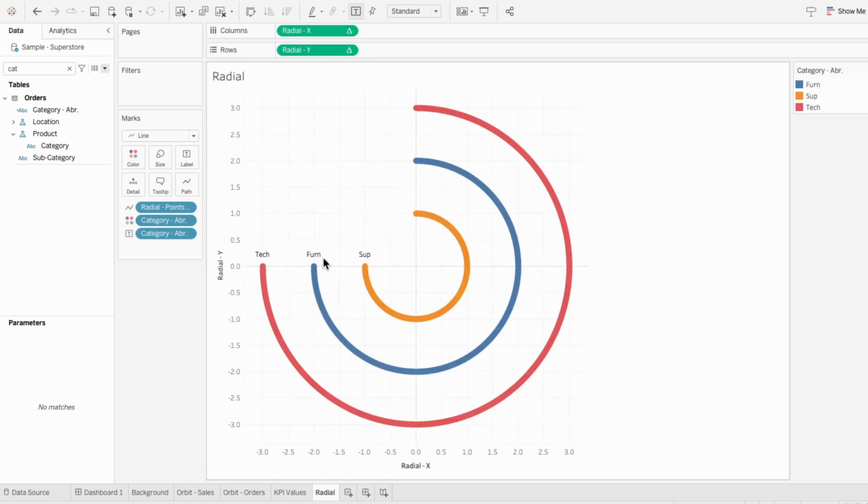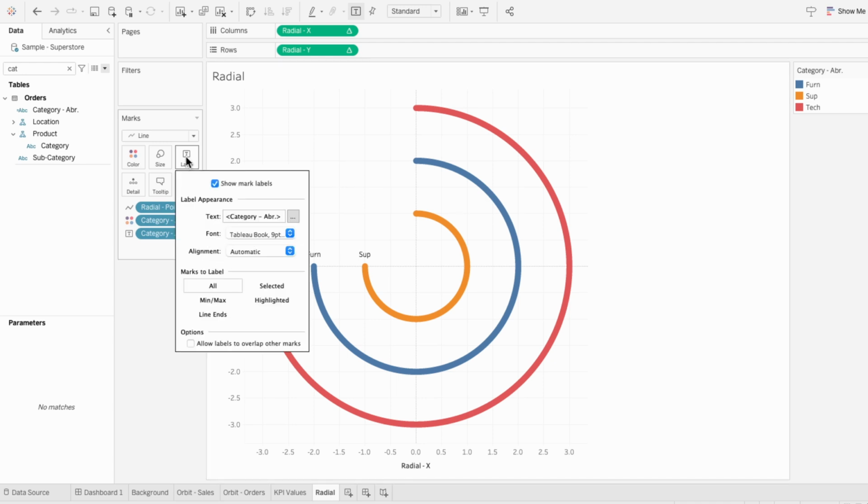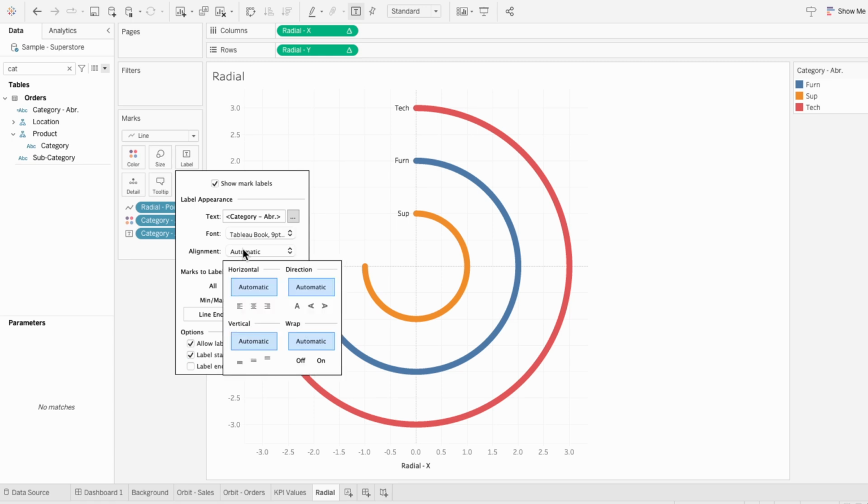So now that we have our abbreviated categories in there, I don't like that they're on the bottom, and I want to move them to the start of the line. To do this, I'll go to the label, and for the marks to label, choose line ends. And since I want this to be the start of the line, I'll uncheck the label end. Then under alignment, I want to align it vertically centered and horizontally on the left.